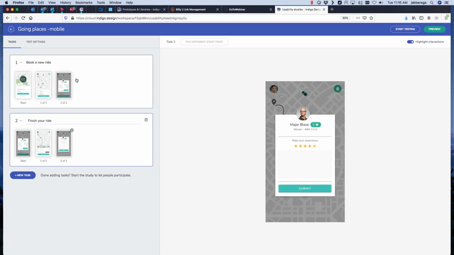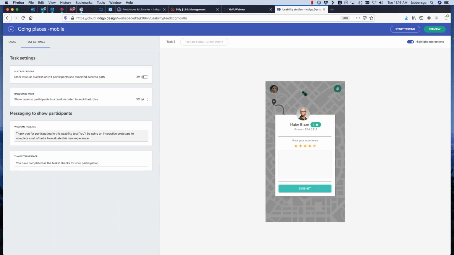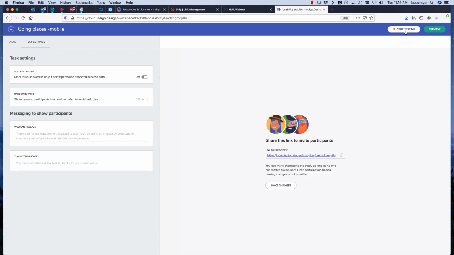In order to get it ready for participation, I can switch over to the test settings area. And then here I can offer some welcome messaging and thank you messaging, which your users would see when they try to take part in a usability test. And to get it ready, all I have to do is say start testing. And that's it. I have a URL, which I can now share with anyone, and they would be able to take part in this usability study on the fly.